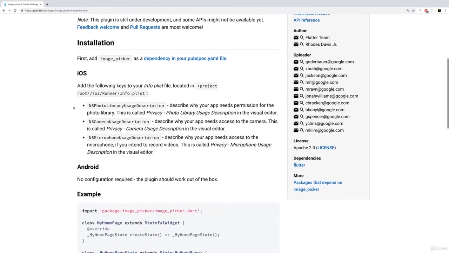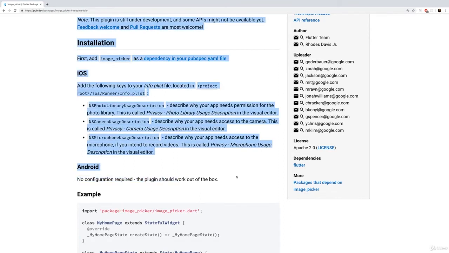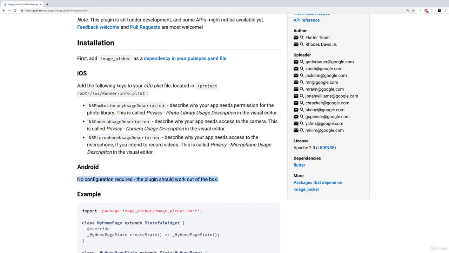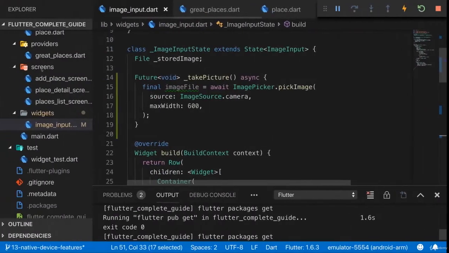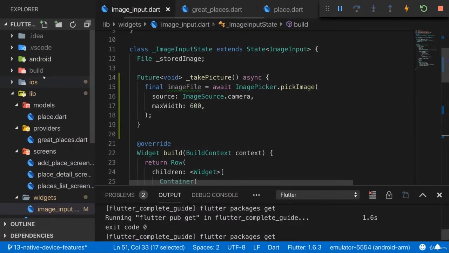And here we get extra hints on how to configure this for iOS and for Android. And for Android, as you see, we need no extra config, but for iOS we do. There we need to edit the Info.plist file in the iOS Runner folder. Now, if you're on Windows or Linux, you won't have an iOS folder because you can't build iOS apps there.